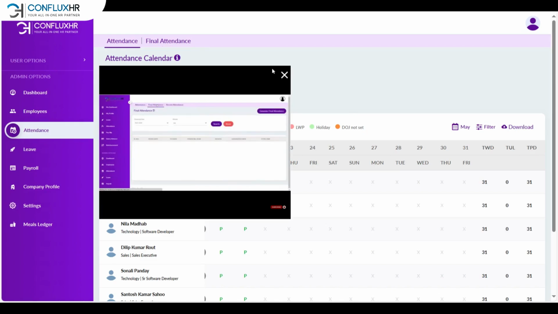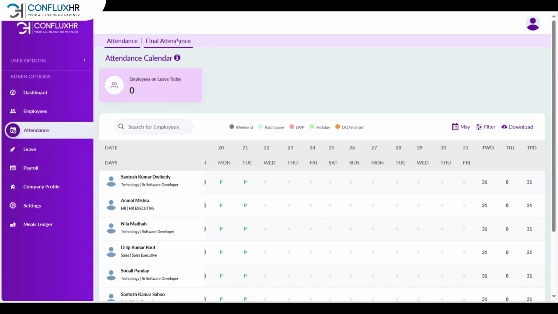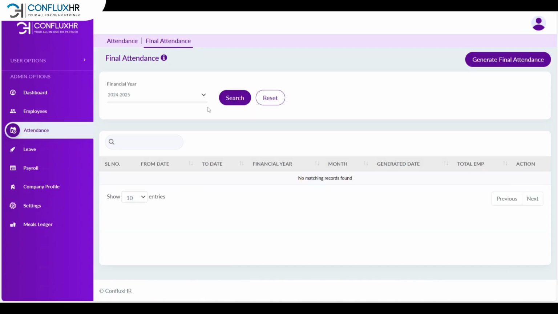Next step is to finalize the attendance. Click on the Final Attendance tab on the left hand side panel of the dashboard. Here you have the option of choosing the financial year as per your requirement. Click on the Generate Final Attendance tab on the right hand side.